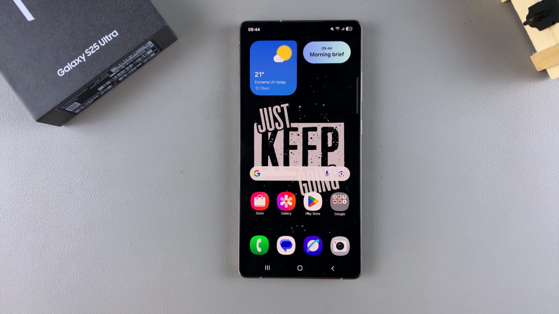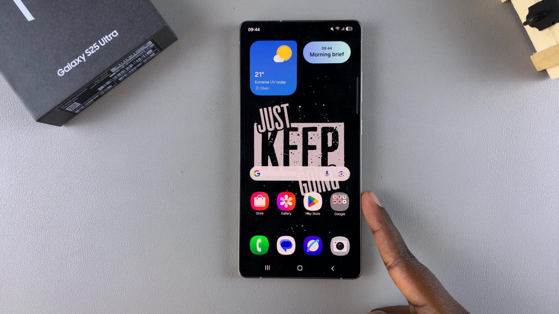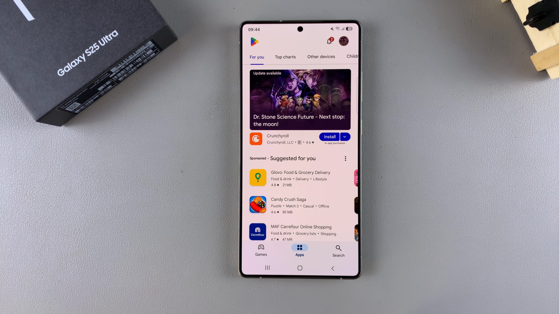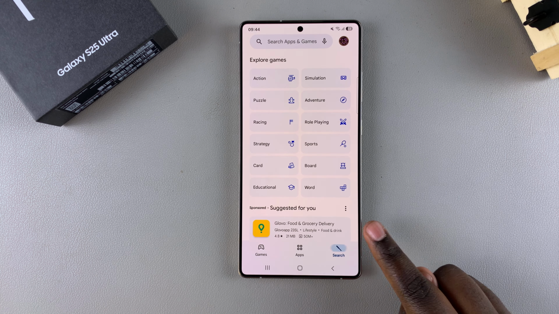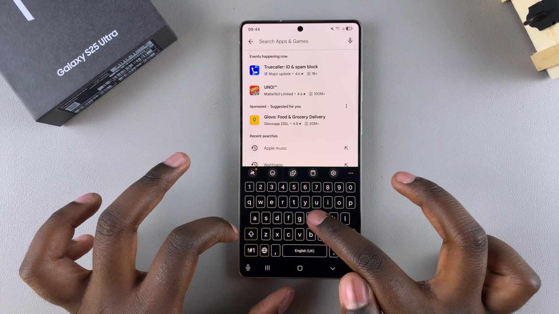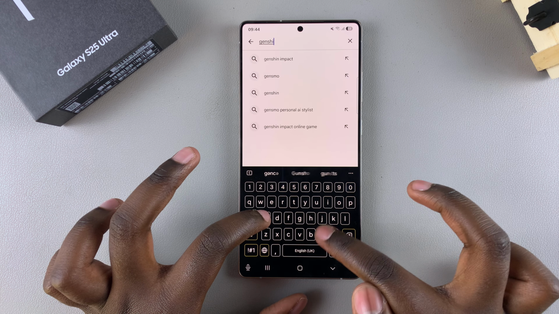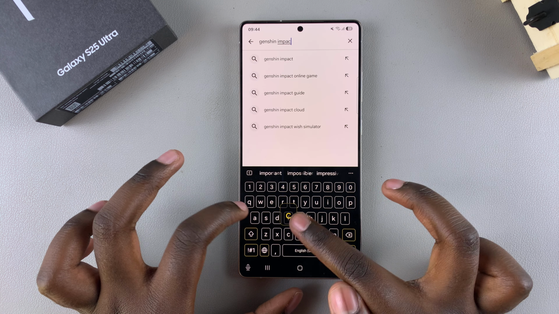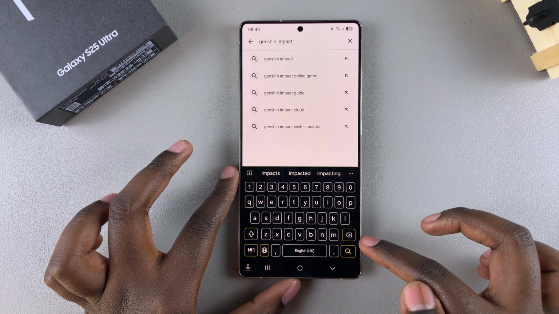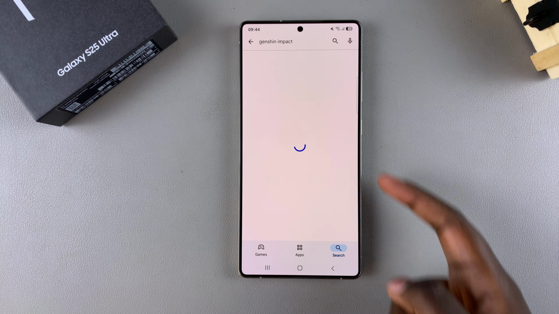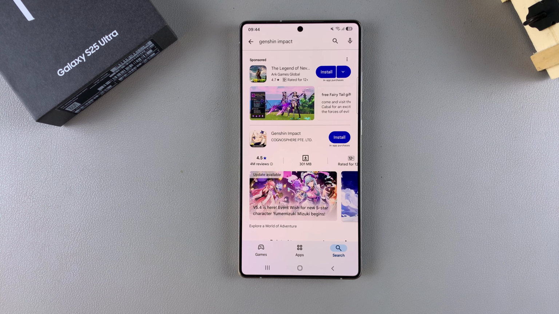So in this video, you'll learn how to install Genshin Impact on your Samsung Galaxy S25. So the first step is to open the Google Play Store. And then once you've opened it, you want to tap on this search function and you want to type in Genshin Impact.